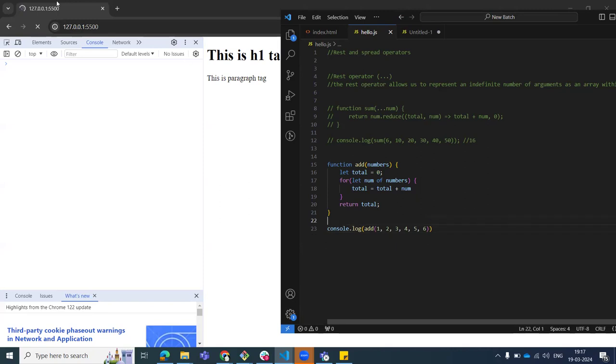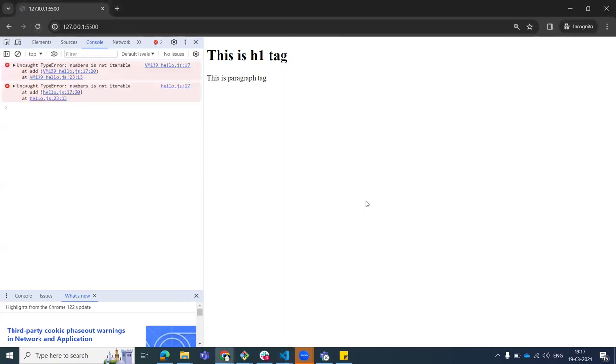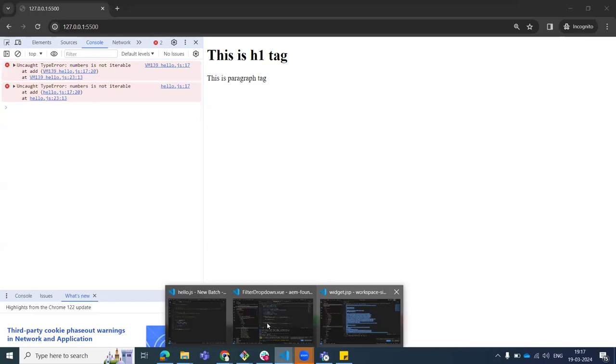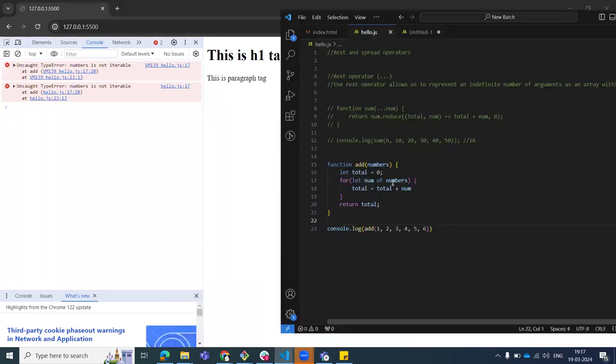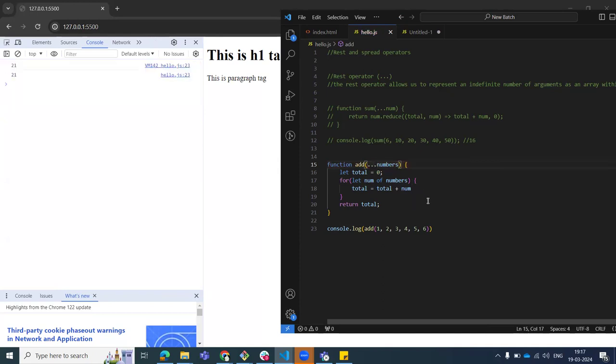Now if I go and execute this one, we are getting numbers is not okay. What is happening here? We are using the numbers, and now I am passing the indefinite variables, right? So simply now I will just put the dots. That's it. Now you see, you can add as many values as you want, an indefinite number of values, and it will give the output. For your interview purpose, this spread rest operator is very important.